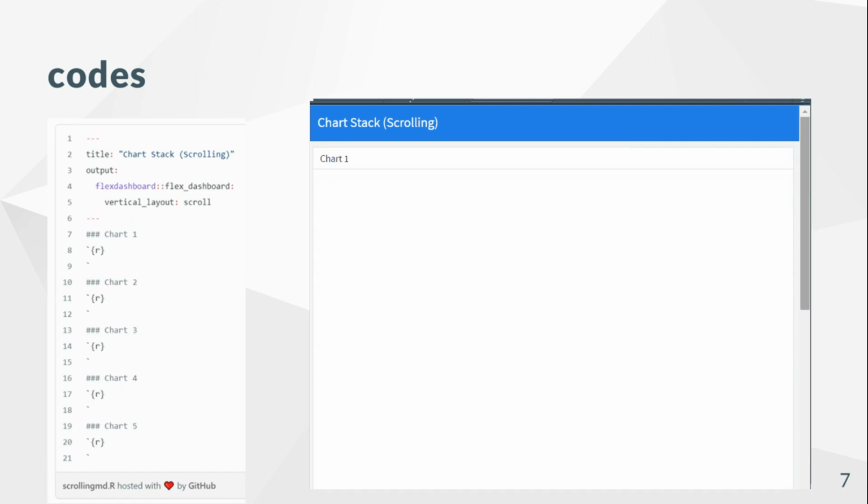When vertical_layout: fill is used, charts will be resized to fill the entire height of the browser window, even if that means compressing the charts. This is the default behavior of FlexDashboard. When vertical_layout: scroll is used, charts will be displayed at their natural height, and the user will have to scroll down to see all the charts. This is useful when you have many charts and don't want them to be compressed.